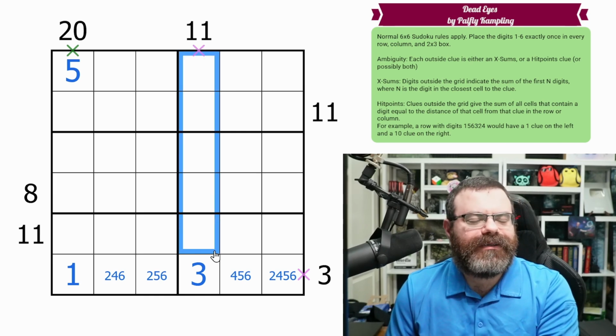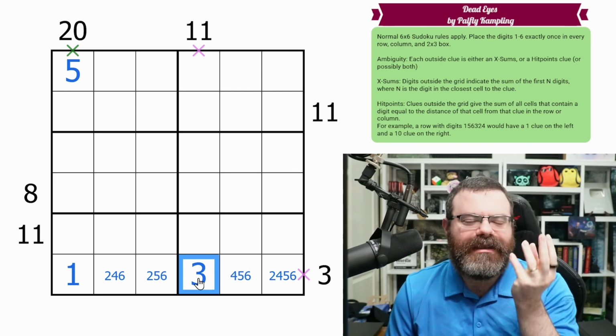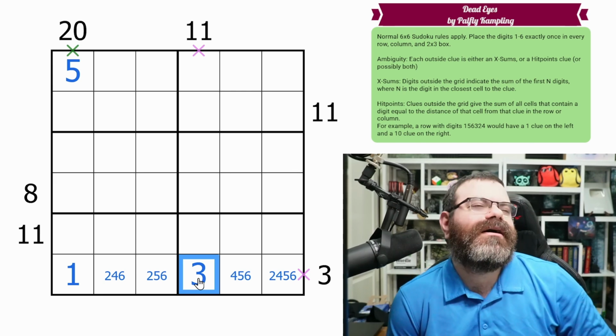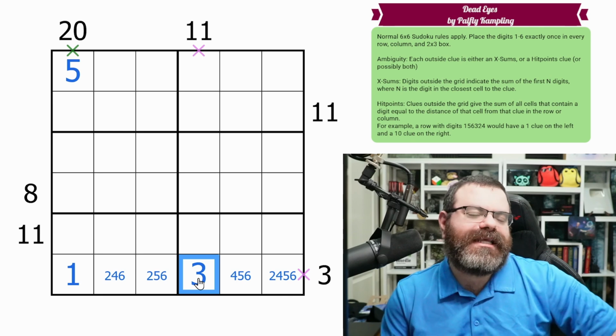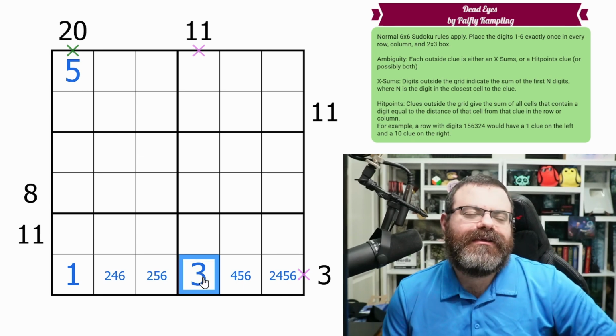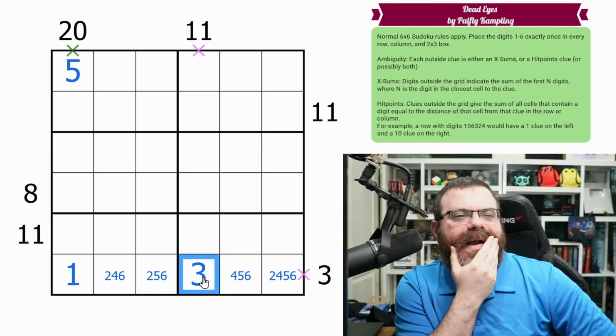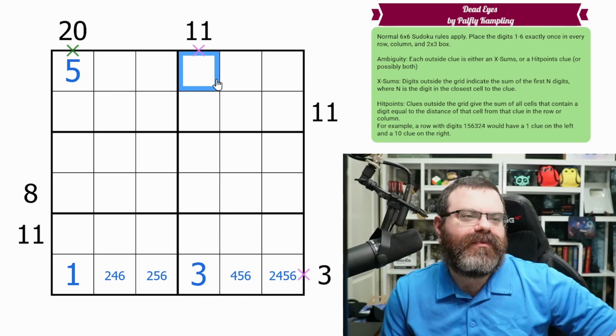So we already know the 3 and the 6 are out of place. That's already 9 missing, right? Because the 3 is taking the 6's spot. So the 3 and 6 are out of place. That is 9. So 21 minus 9 is 12. So we just have to be missing 1 more, which means the 6 has to occupy where the 1 goes.